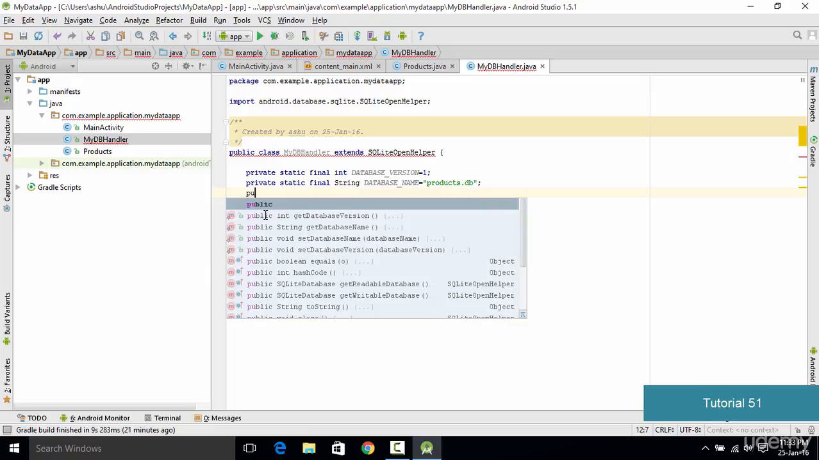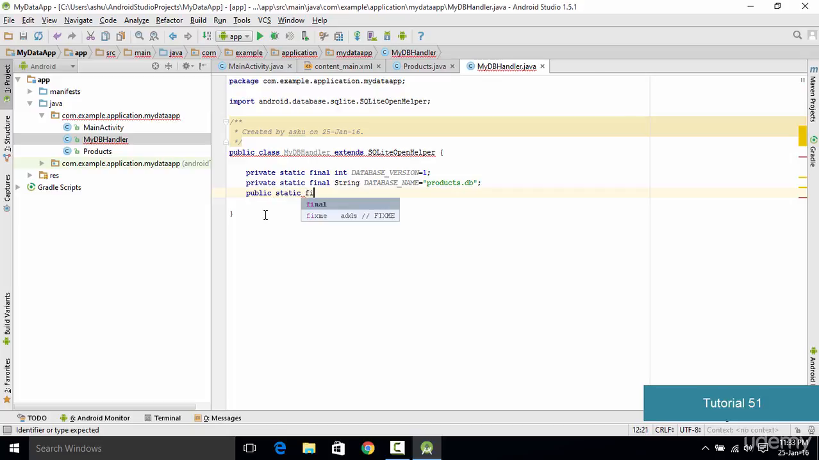So we type public static final String, and we name this variable TABLE_PRODUCTS, and we assign this a value of products. Then we copy this initial declaration, paste it over here, and create one more variable which is called the column ID, so as to define the column separately. So we type COLUMN_ID.